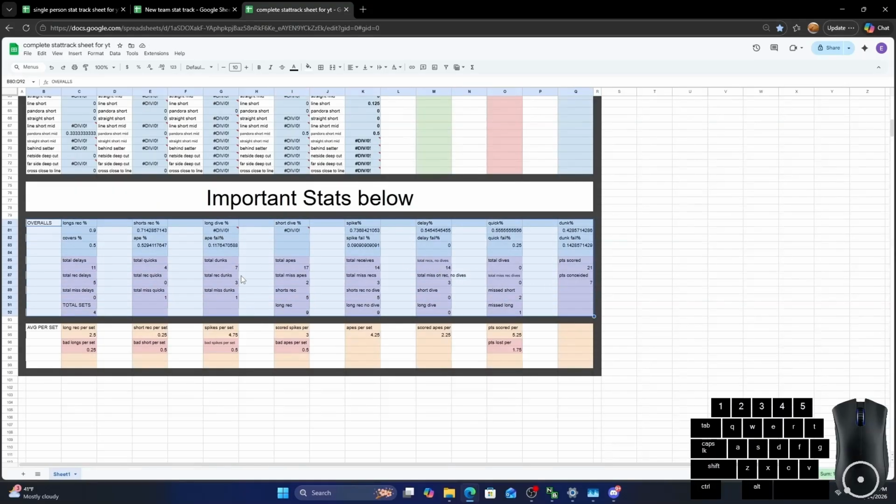So total stats overall shows you if you're hitting more apes than dunks, if you're hitting more dunks and quicks, stuff like that. You can see it right here and see, am I trying something a little too often? Try to even it out. Then same with, what am I missing? Like five of my delays have been received out of the 11, stuff like that. So you can see it really easily.